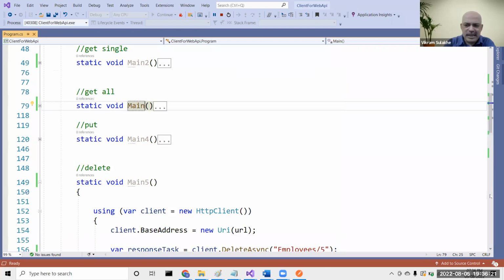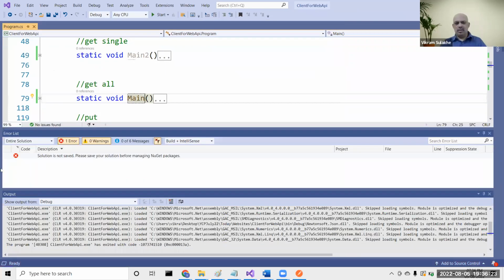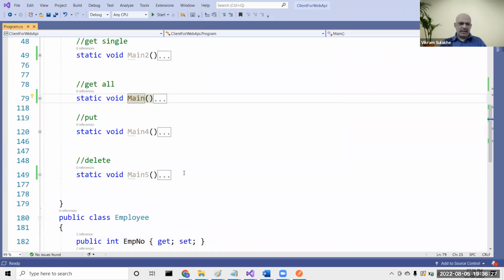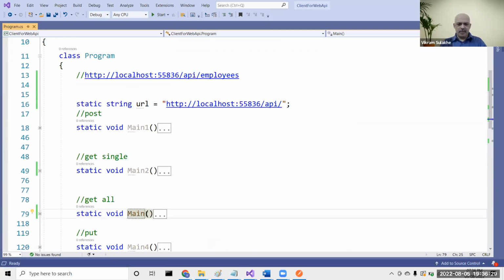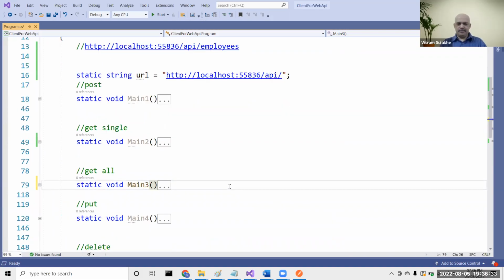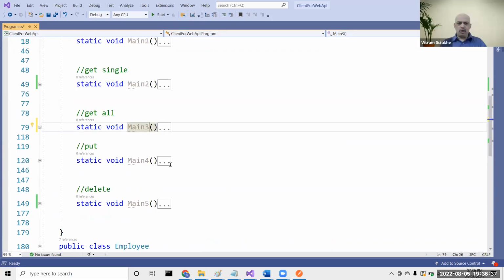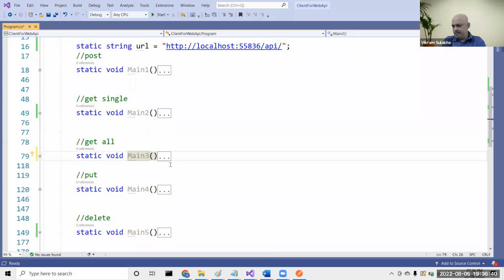Okay, what's going to change for the, let's say, post? Let's do post first. What's going to change for post? The method will be post async, right? And what else?